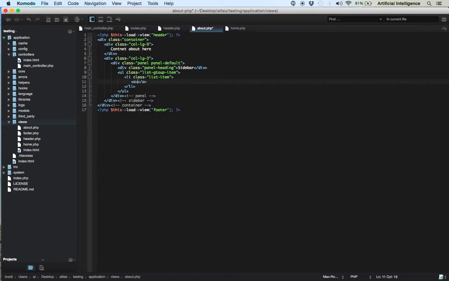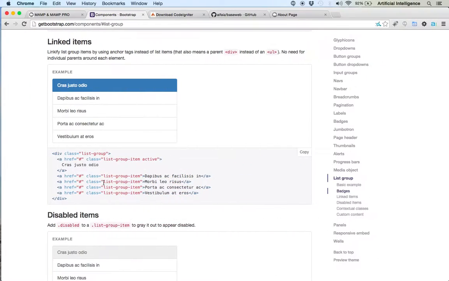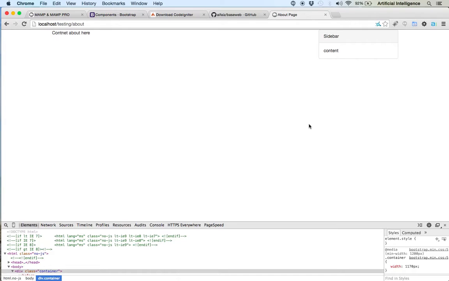Inside that, a link href home page, and then another li class. I have to put the list item, if not it will not give you the correct style. Href about. So we can see in our page now.